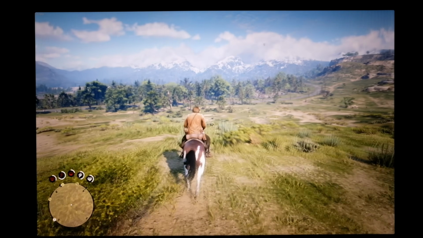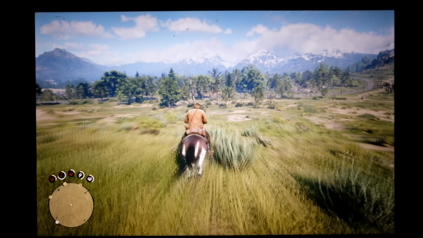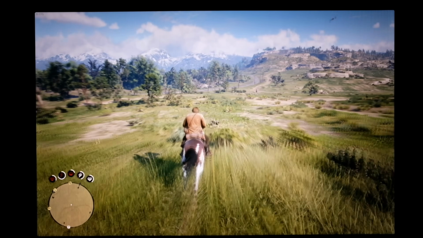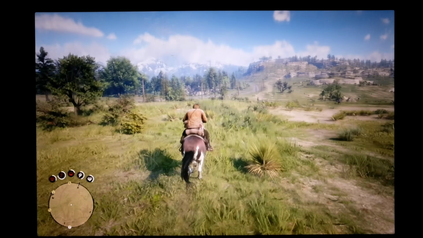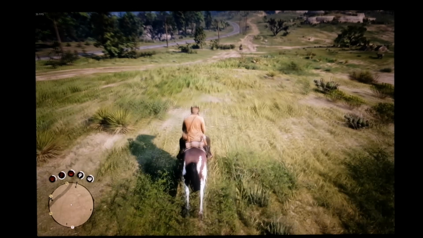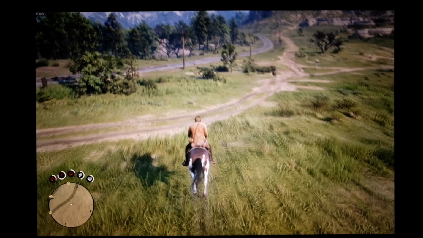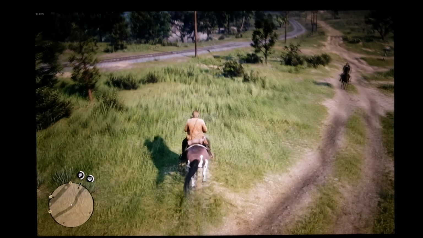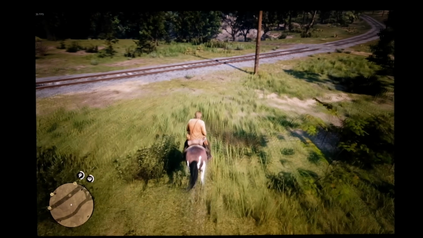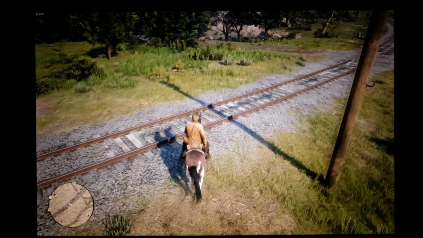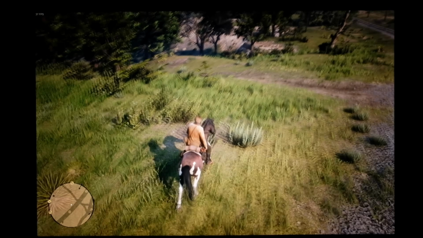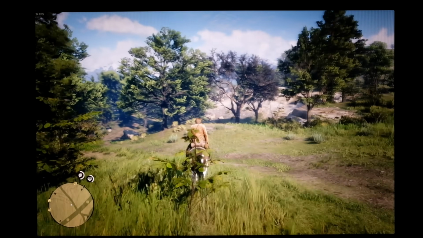This is Red Dead Redemption 2 running at the native resolution of the display, 1920 by 1200 at the lowest settings. We were able to sustain 30 frames per second almost all of the time, and occasionally it went into the 40s, which is pretty good for a computer lacking a discrete GPU. So all in, a very playable experience here with a very demanding AAA game.